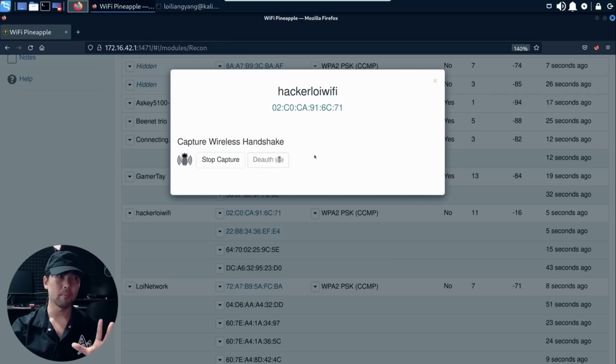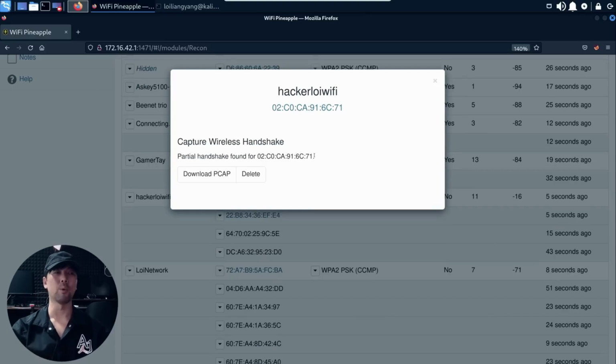And we can see that the devices begin getting disconnected. And what happens then is that it attempts to connect to it again, allowing the hacker to be able to capture the wireless handshake. So that's exactly how it works. And you can see right here, we got the following. Download PCAP. So go ahead and click on it.